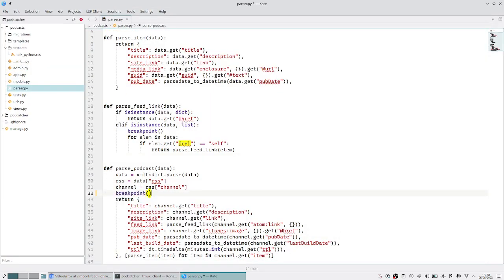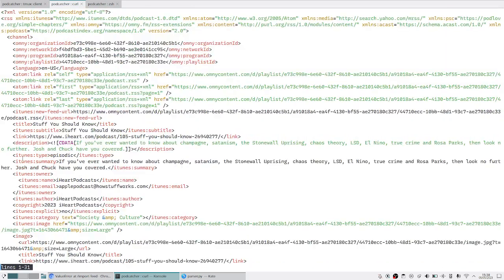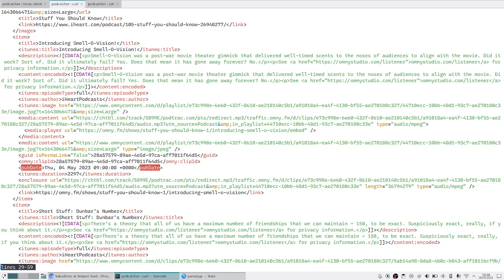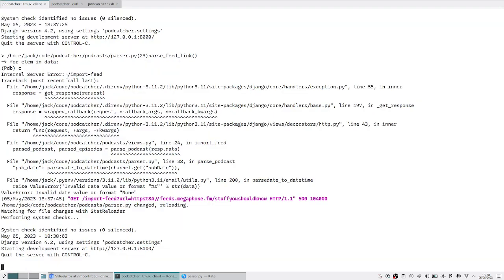Let's add a breakpoint at top level here. In fact, we can actually have a look in here if it has pub date. Doesn't look like it does, to be honest. If we have a look for pub date, no, the item seems to have a pub date, but not the feed. So what if we do if the feed has no pub date? It's interesting. The joys of RSS and their inconsistencies.